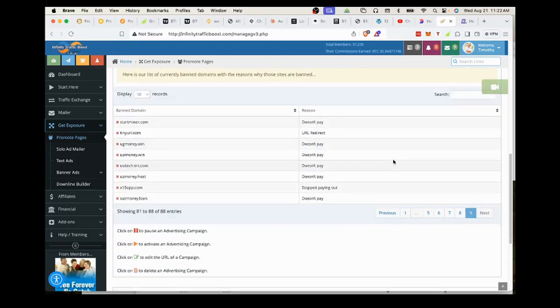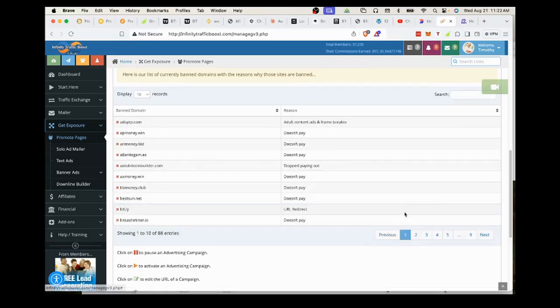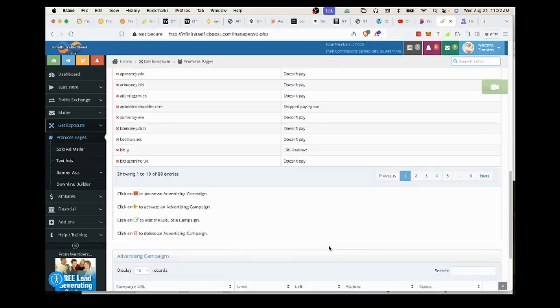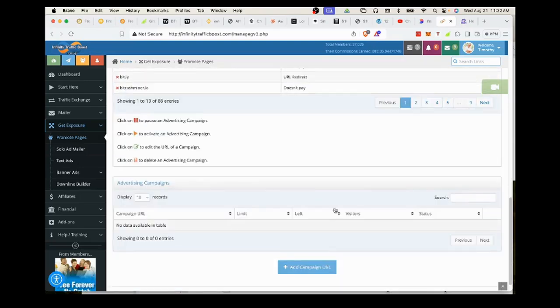Then down here, there's a list of 9 pages of companies that you are not allowed to advertise because they don't pay out, or you'll see the reasons here. So don't try to advertise any of these pages whatsoever. And if you are on one of those programs, I would suggest that you stop using them because they're probably no good anymore. So come down all the way to the bottom of the page.